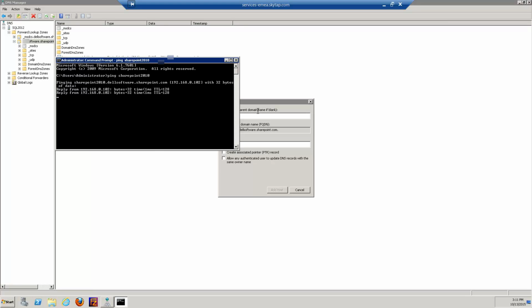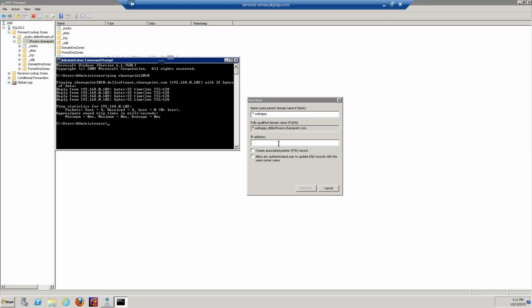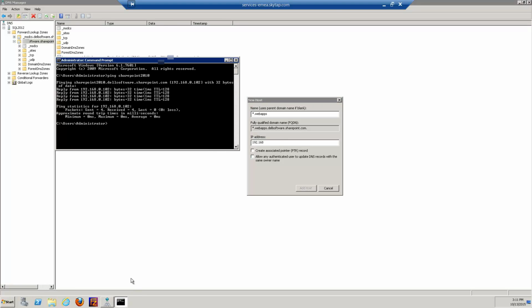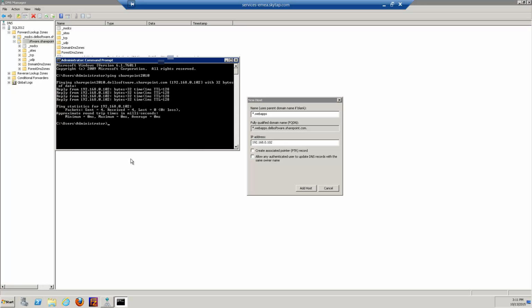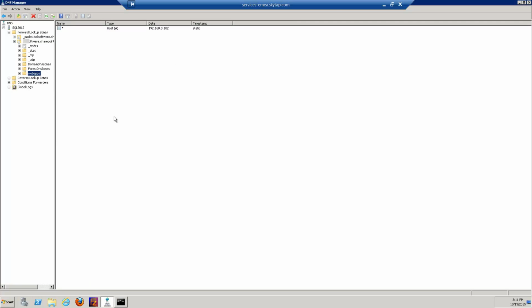Okay, the IP address is, let me look at that again, 192.168.0.102. Just make sure: 192.168.0.102. Okay, we're going to add the host, and that's the extent of what we need to do here in DNS. So now let me switch over to Cloud Access Manager.